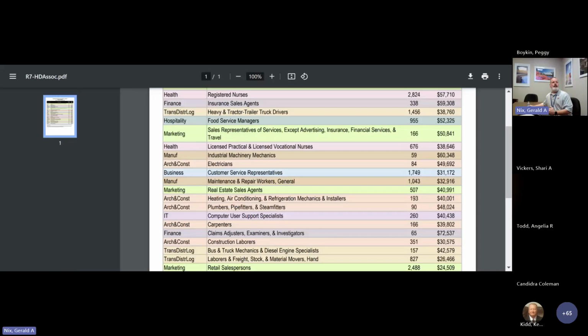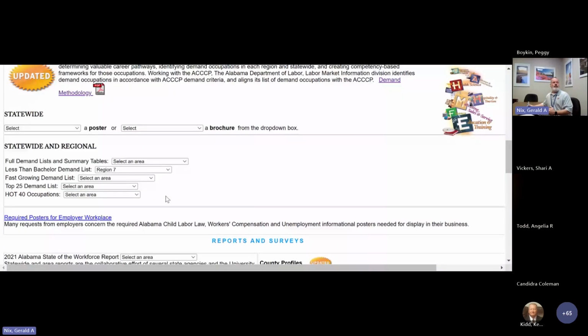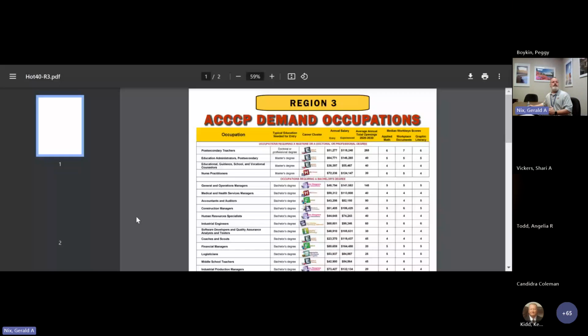So if we go back one page, we have brought back the Hot 40, of course. I've seen quite a few orders coming through to the print shop for these. They look very similar to the previous versions, just with a couple of exceptions where we changed things a little bit. But the Hot 40 is really truly going to be just a straight list of these are the 40 most demanded occupations within the specific area. Right now, we're looking at Region 3.